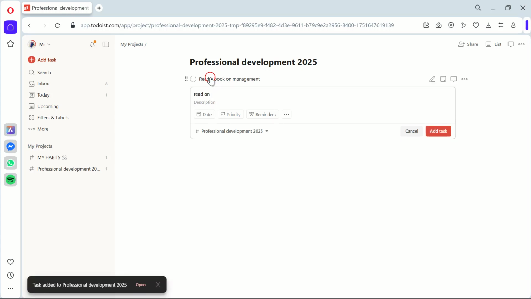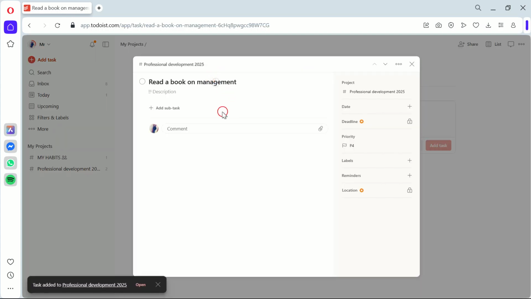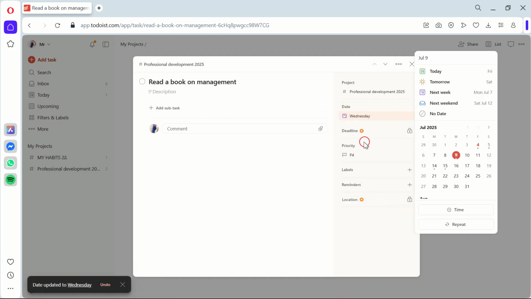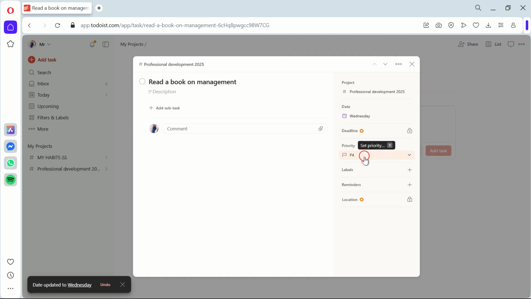After adding a task, you can set a deadline, priority level, and even assign it to someone else if you're working in a team. This helps us because it provides a timeline and a sense of urgency, making sure we stay on track and achieve our goals.